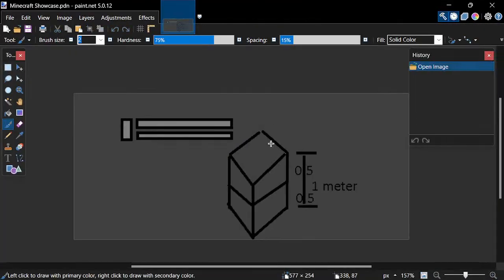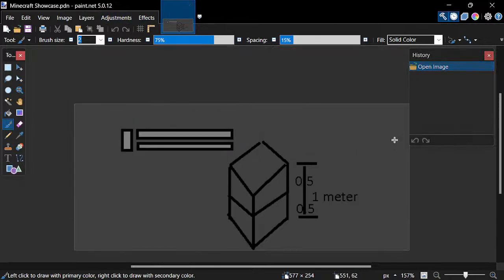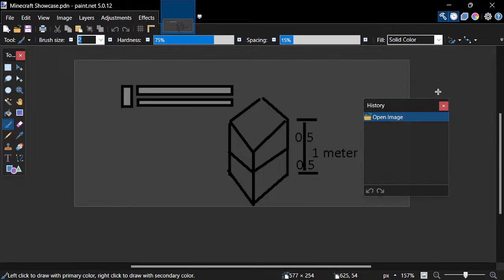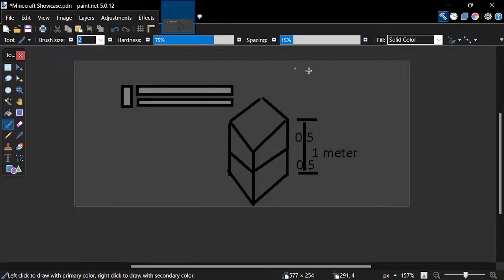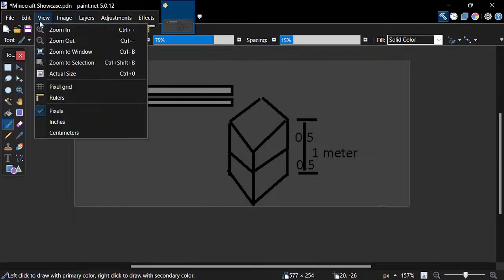There we go. Okay, so essentially, if we create a new layer here, where are my layers? Layers. History? No, I'm good, I don't really care about history. I care about layers. Add new layer. View my layers.